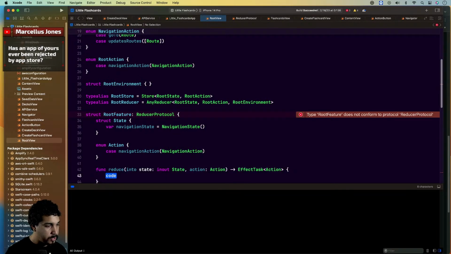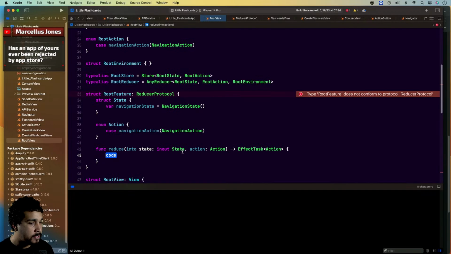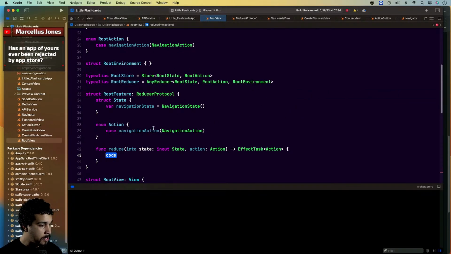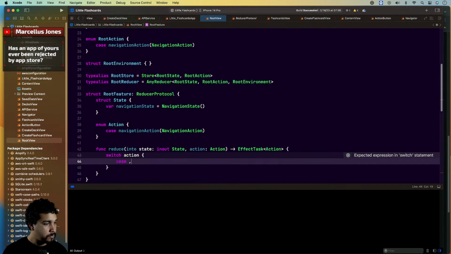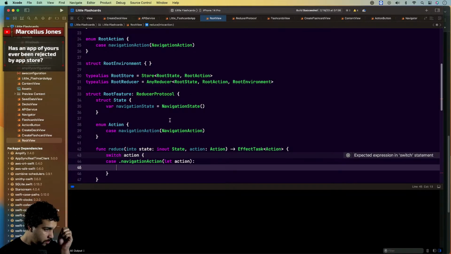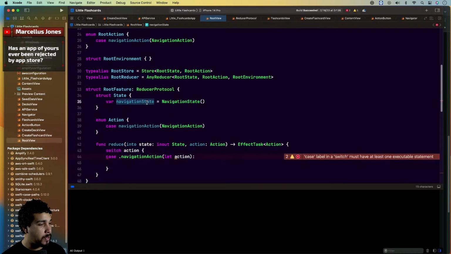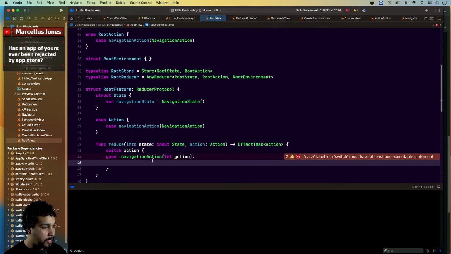Reduce into. It gives me the function, the method signature. I think this should be done. There we go. We switch over our action, of our case navigation action, let action. And then what it's going to do is it's going to update the navigation state.